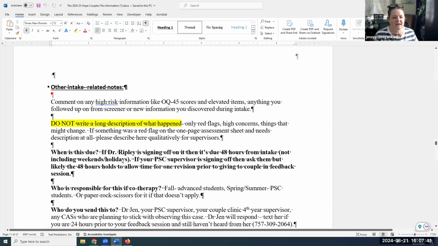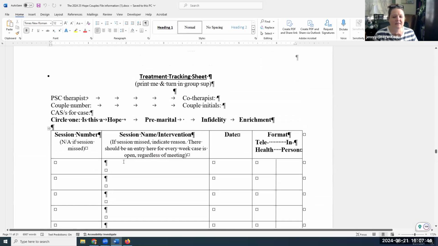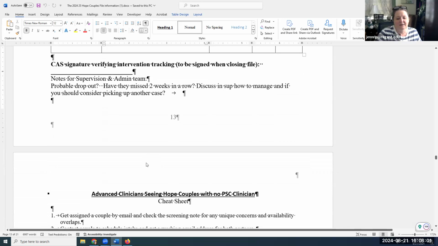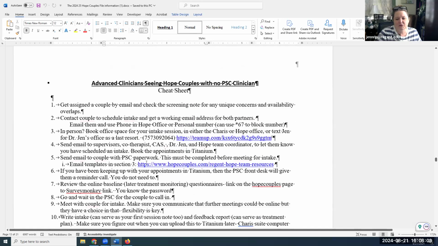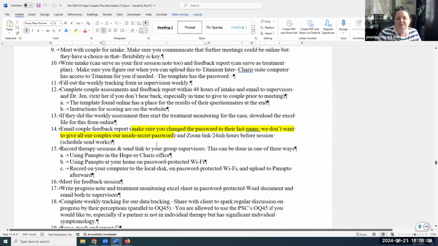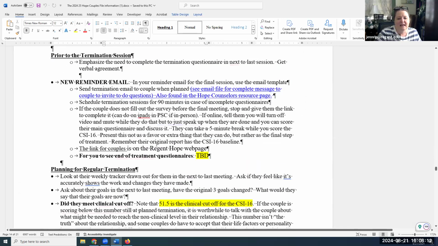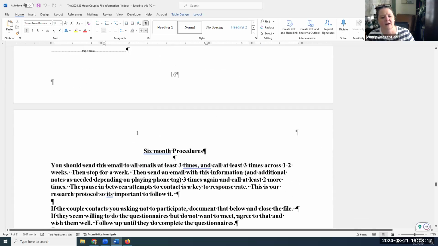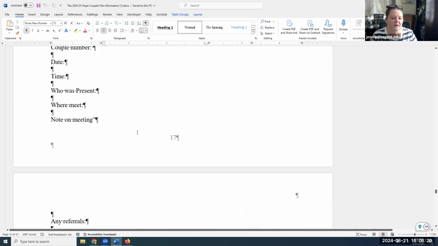So all of that gets done here. There's a couple of notes. This treatment tracking sheet is something to bring to groups, consultative supervision and the HOPE team when we meet, just to kind of get you tracking, and it allows us to know what's happening as supervisors. For myself and the advanced supervisors, we don't have any advanced clinicians this year, but I'm leaving it there for people when they get to third year. And then this is all the stuff you have to do before termination session that's different, emails and all that kind of stuff. All right. And the 6-month follow-up procedures are all here as well. Okay.